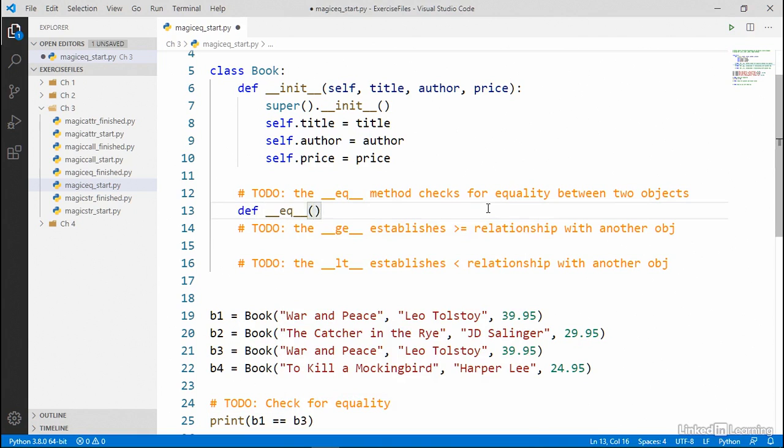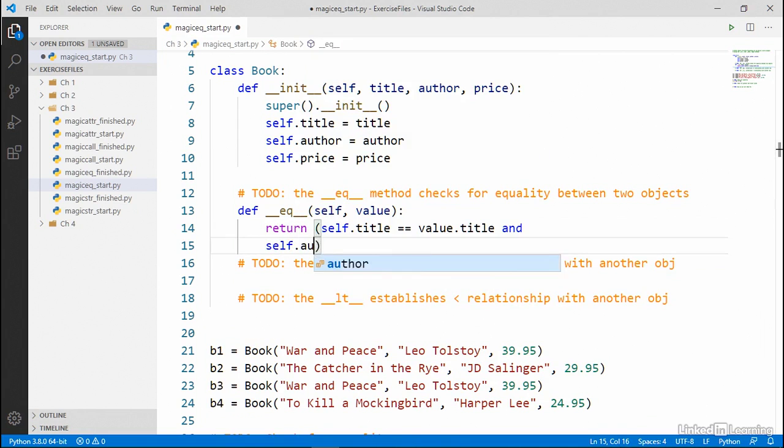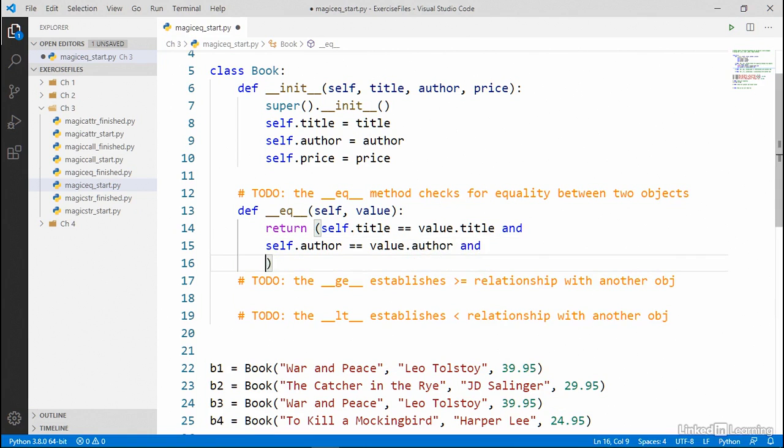I'm going to override the EQ method, and that takes my object as well as the object it's being compared to. So to see if two books are equal, we can just compare the attributes of each one. So I'm going to return if self.title is equal to value.title and self.author is equal to the other object's author and the price is equal to the other object's price.